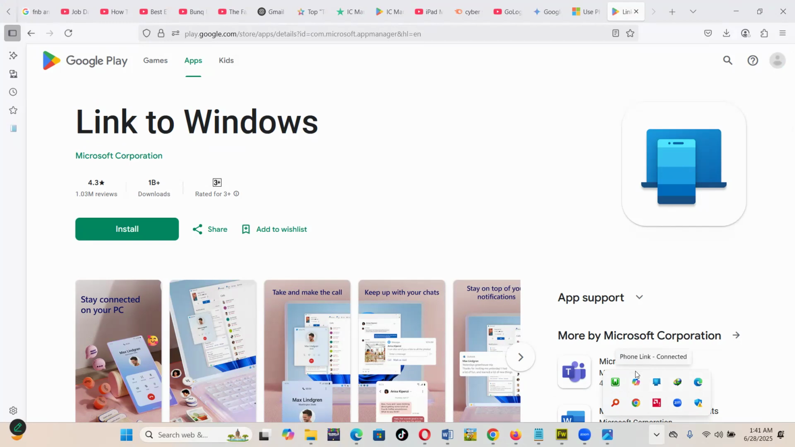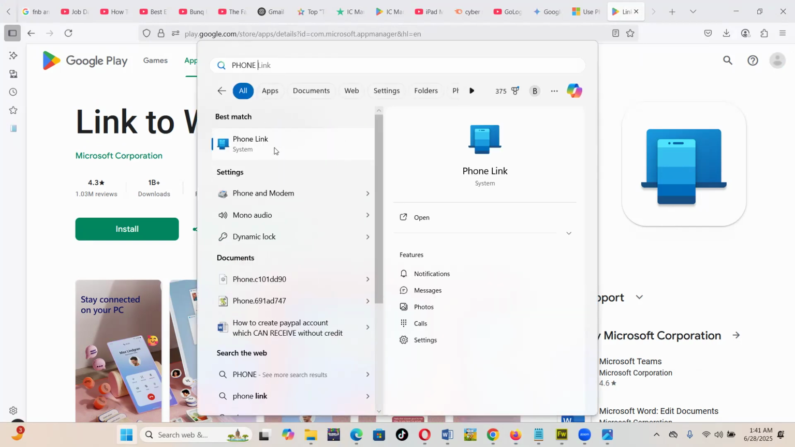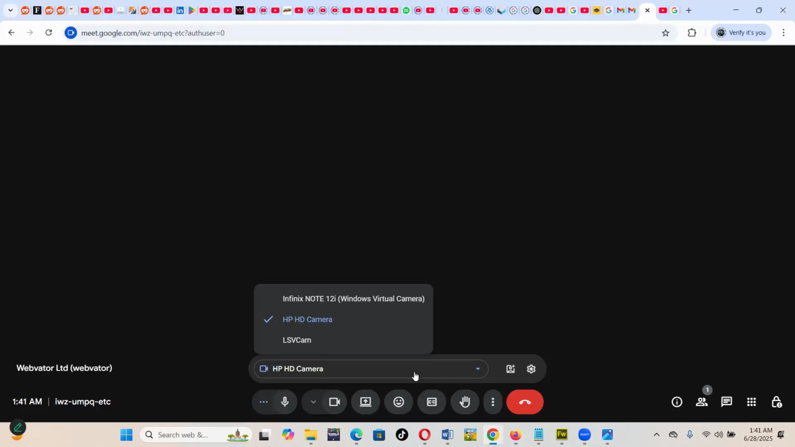Once you have installed it, make sure in your computer you start an application called Phone Link. Because at the start you have to make sure this Link to Windows app on your phone connects with your PC. On your PC, Phone Link comes by default. So after installing the app on your phone, Link to Windows, start also the Phone Link, let them synchronize, then you can go on your Google Meet and this option will be there. So that's how you can use your phone camera with Google Meet.